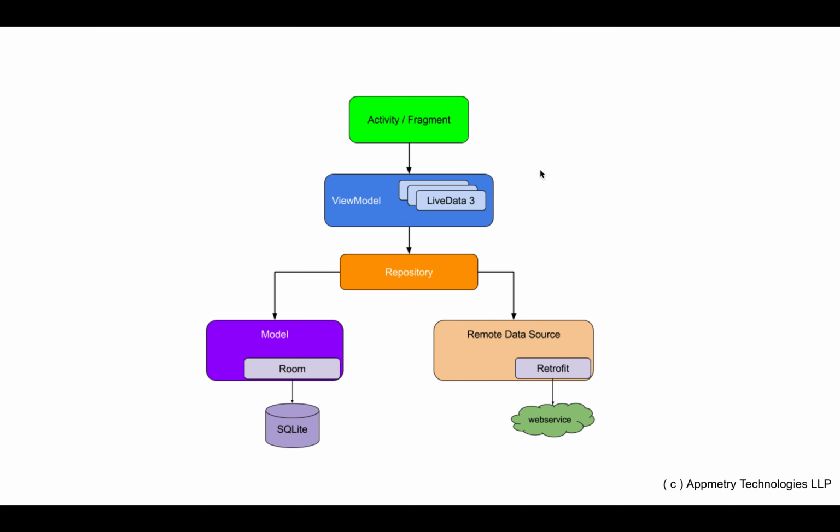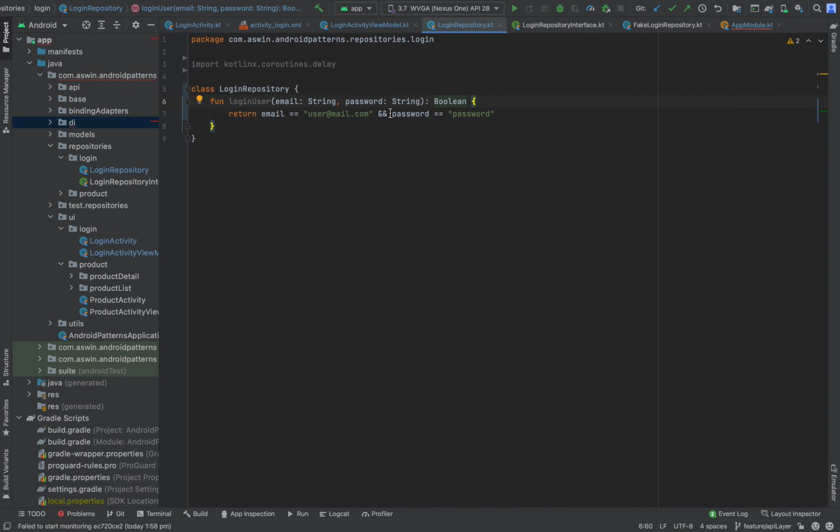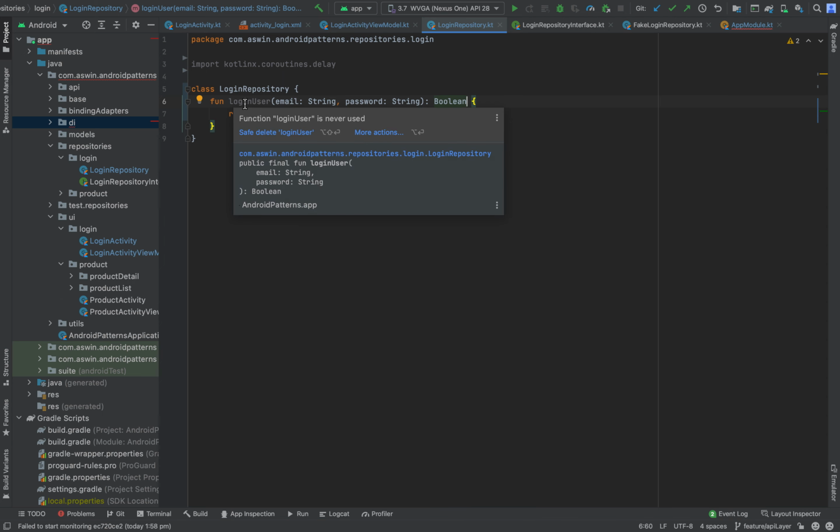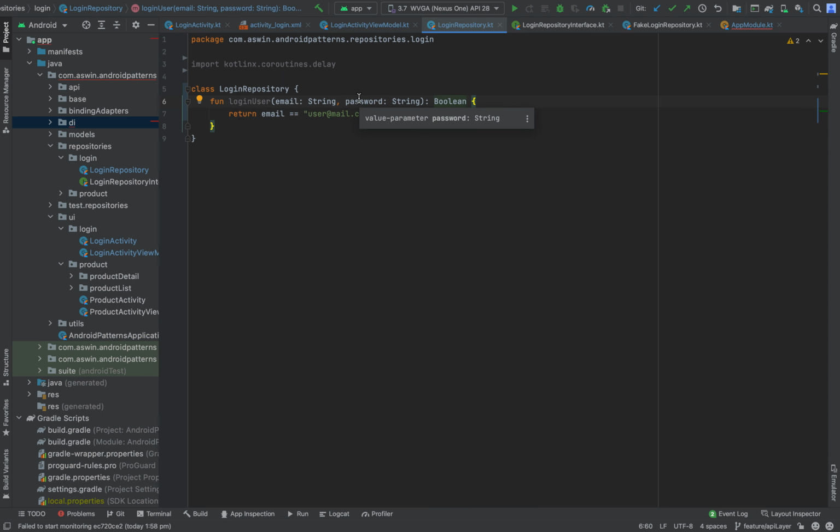Let's start from the bottom. Let's create the login repository first. We can create a login repository class, and it will have a login user function which gets email and password as input, and we are going to return true only if email is equal to user@mail.com and password is equal to password. Since we are not using any API service, we are just having this validation for the login feature.